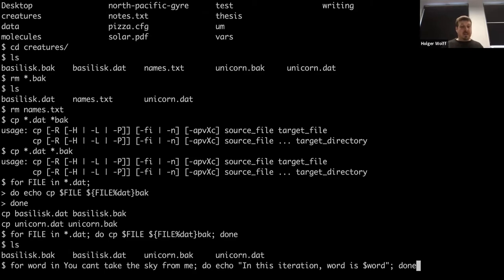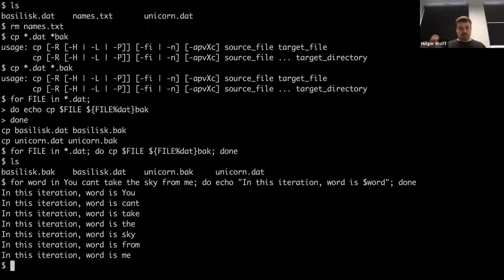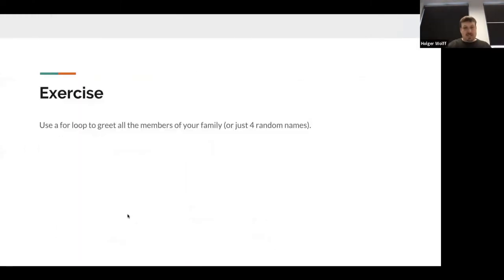So in this case, I have just put a sentence in here, and then echo just this. You can see with every iteration, it takes the next word. First word is "you", then word is "can't", "take", and so on. So exercise: use a for loop to greet all the members of your family, or just four random names if you don't want to.